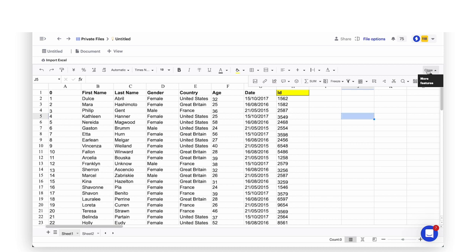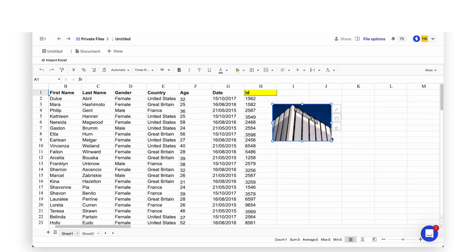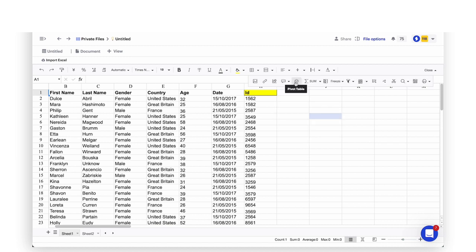Besides the extra tools to help you design your cell and fonts, there's more. Use these tool options to add images, links, charts, and comments to your table. You can also choose columns to design your own pivot table, add auto sums to your data, and freeze columns and rows easily.